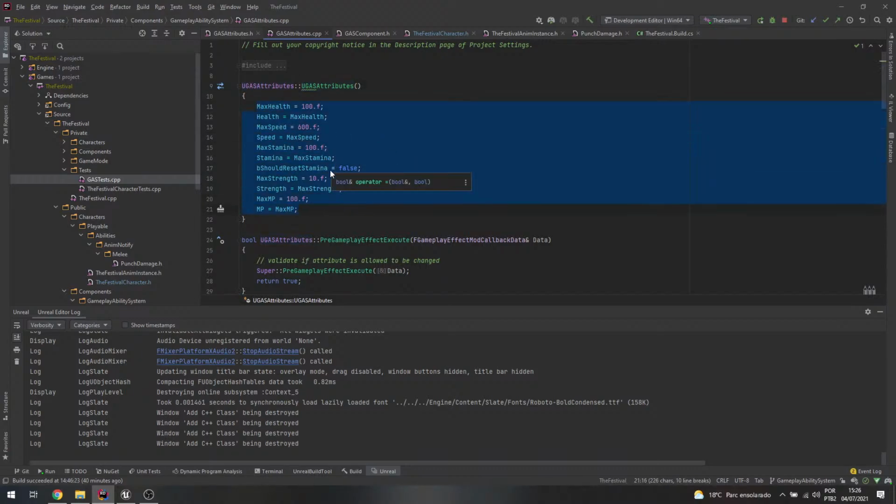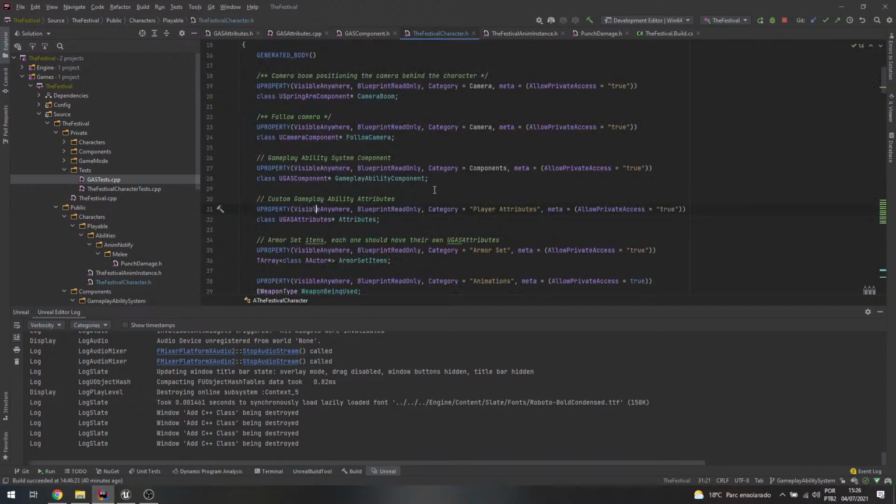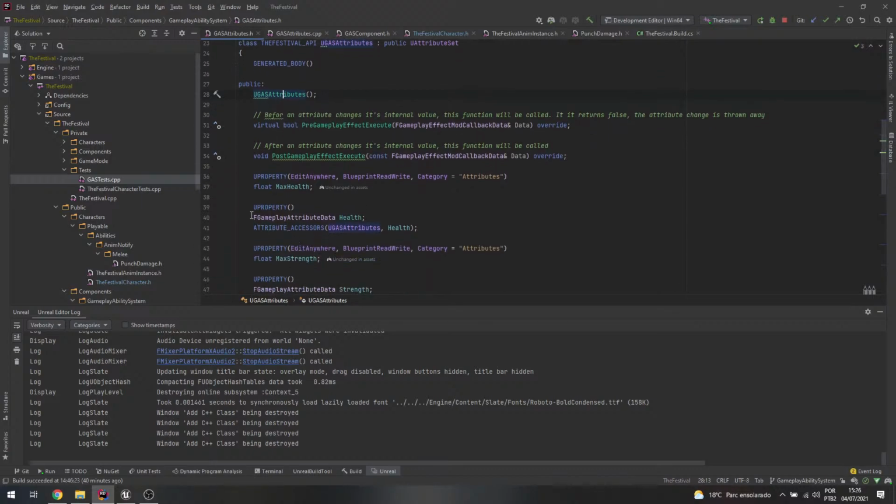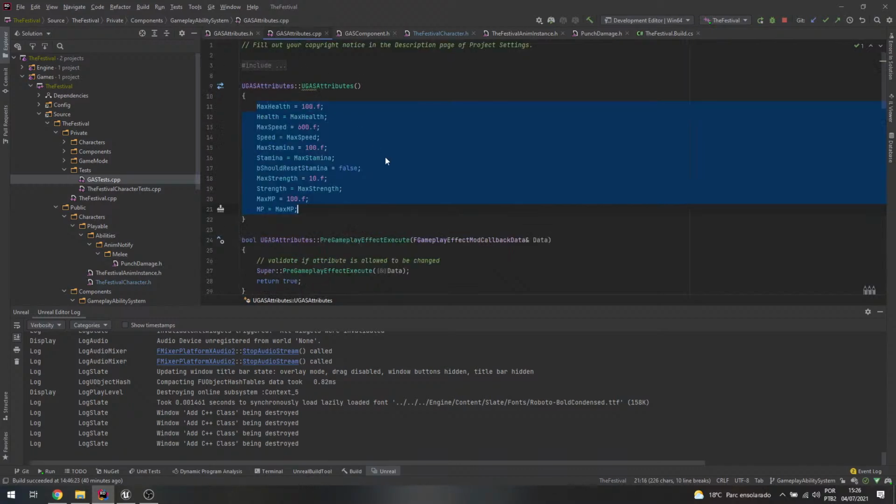And once you specify that and you set up that attribute in your character, those variables are going to be exposed to the gameplay ability component. And whenever you want to set the attributes, you're going to set these variables, these attributes. So if your character has more variables, just specify more of those gameplay attribute data variables. And that's pretty much it.